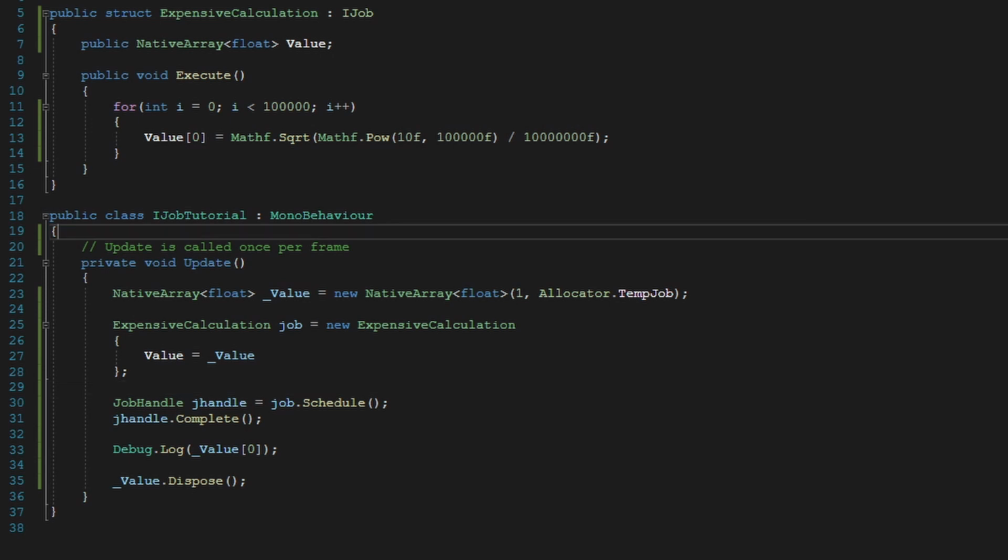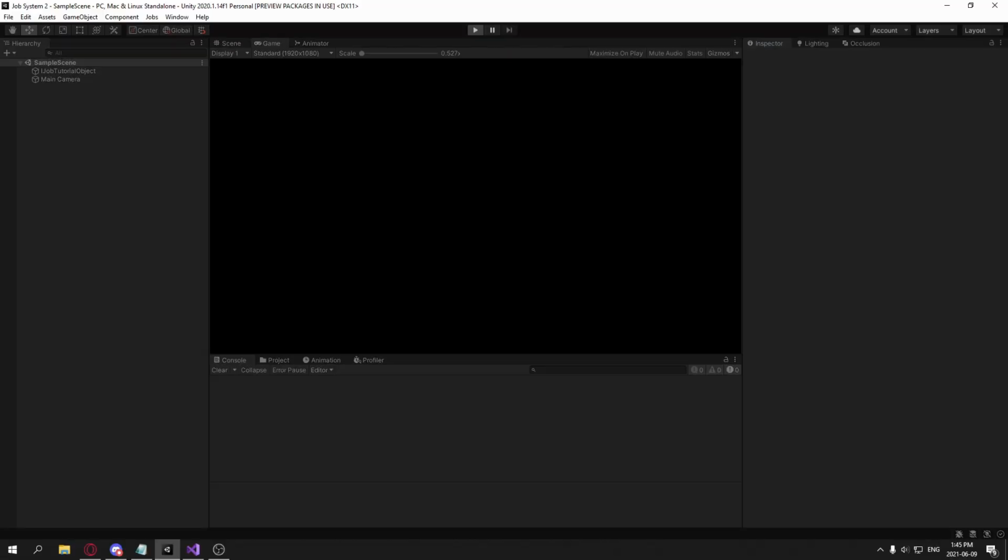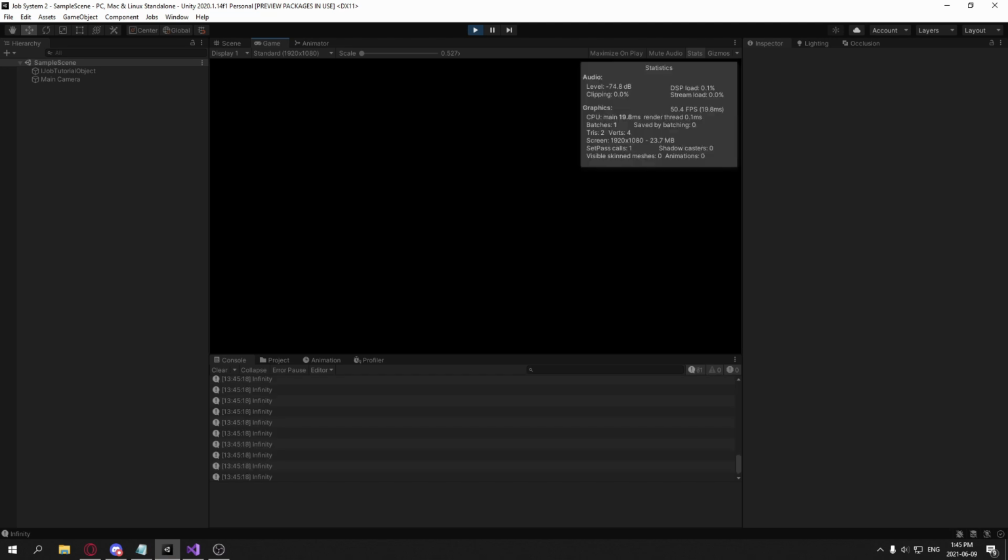All right, so now if we go back into the Unity scene and we run it and we check our frame rate, you may notice nothing really has changed. And the reason why is because the job system is not some magic method to make your frame rate go sky high. It is simply a method in Unity to do multiple things at once. And that is where it excels.